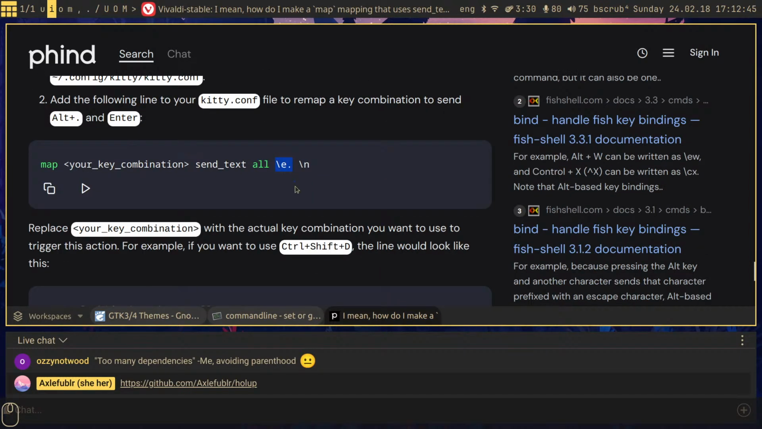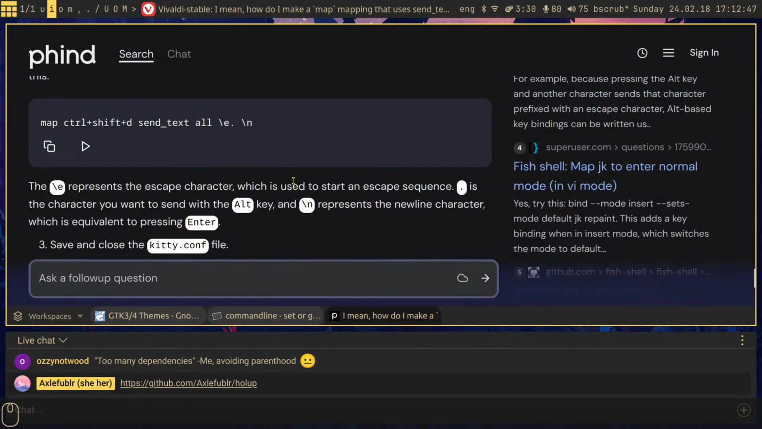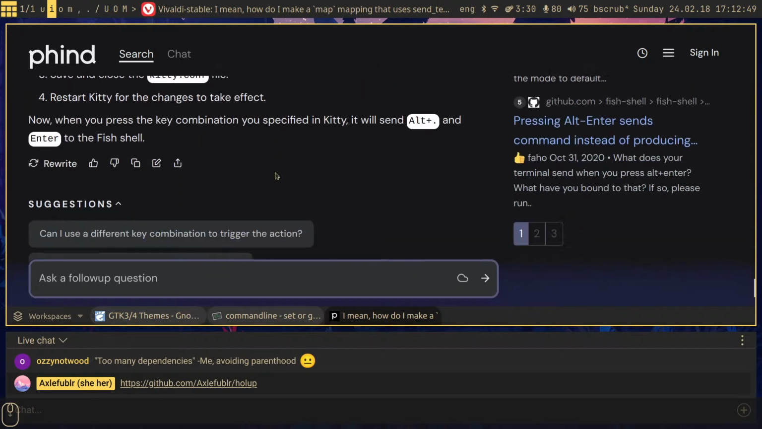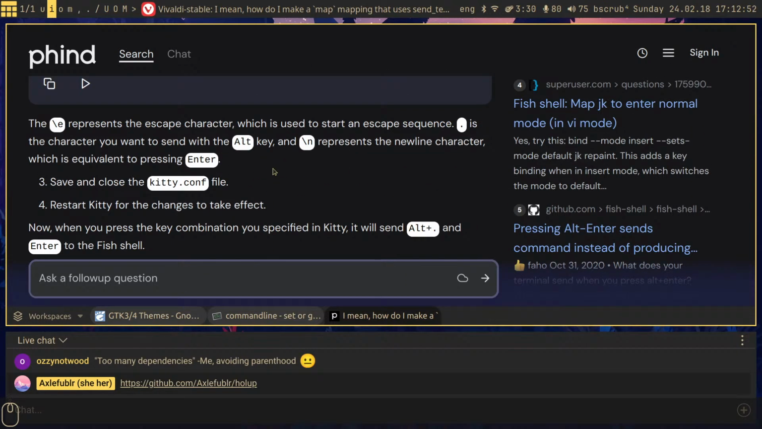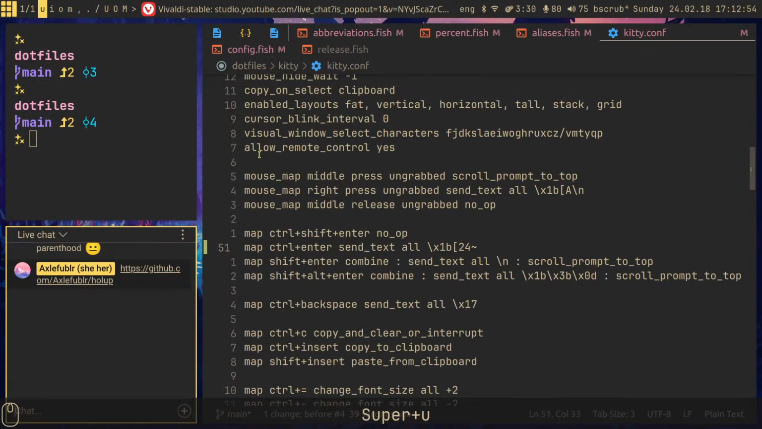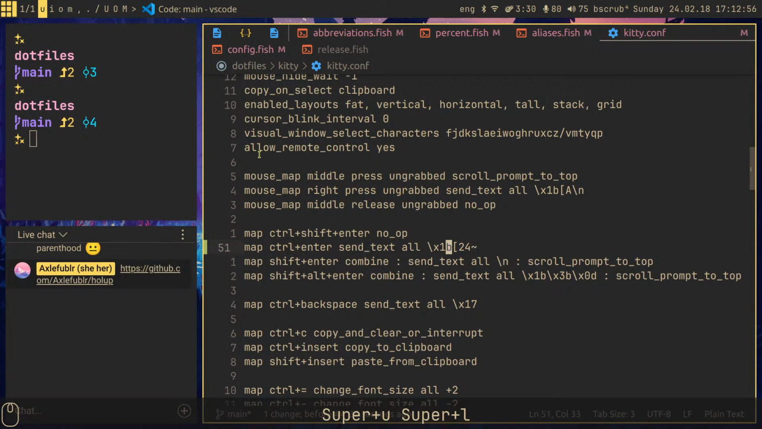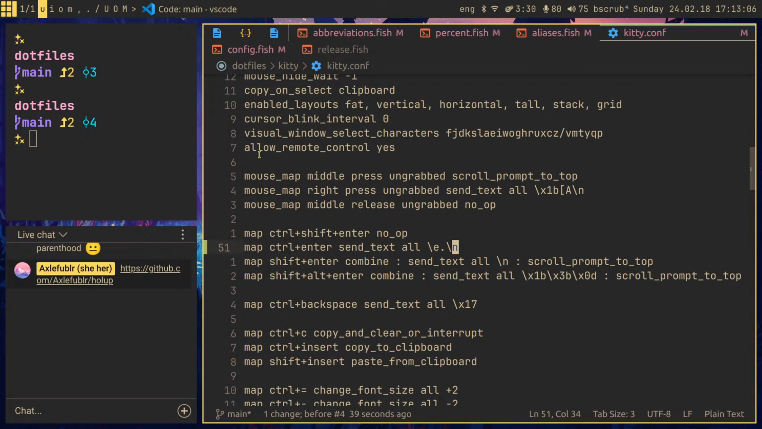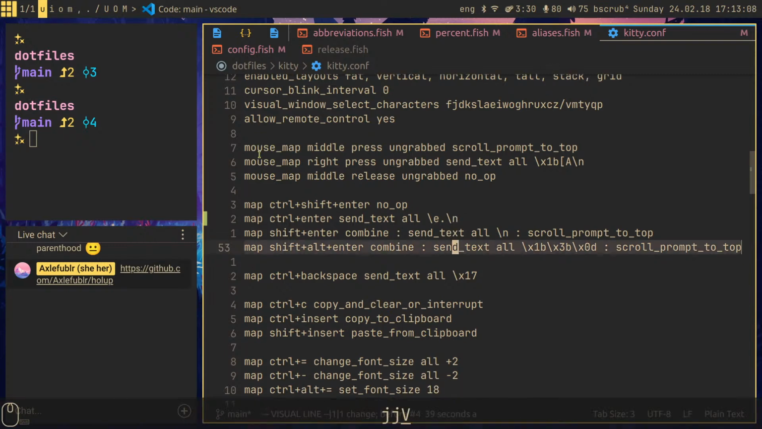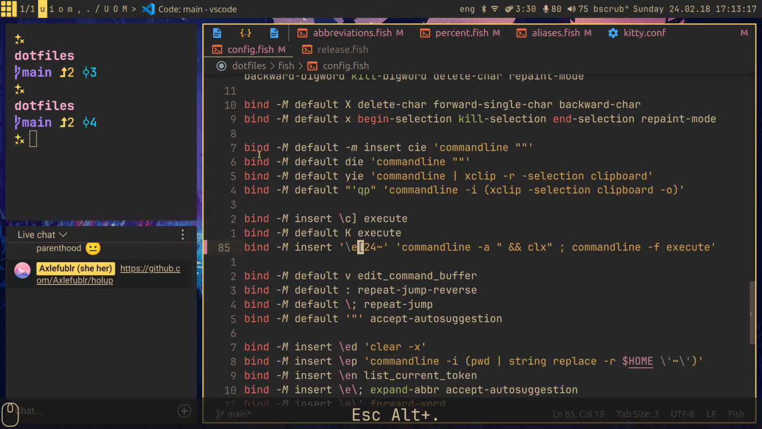That's a lie. That's not true. I don't believe it. That is a lie. Okay, maybe it is true. By all accounts, it shouldn't be, because somewhere in this magic, alt semicolon is being sent.